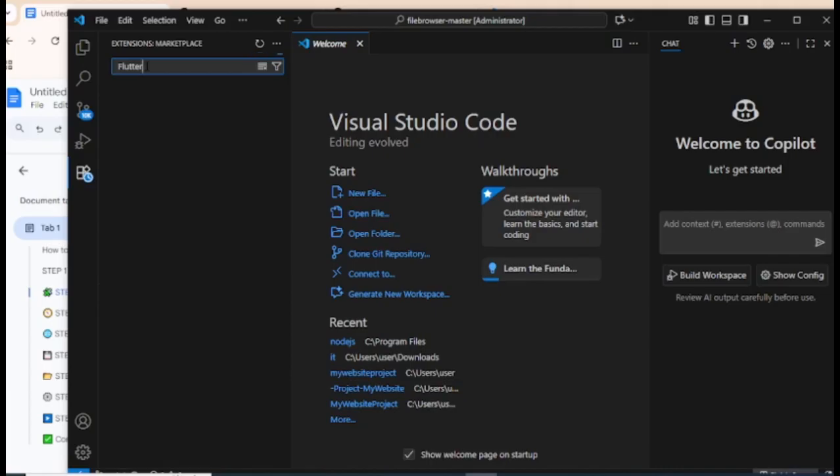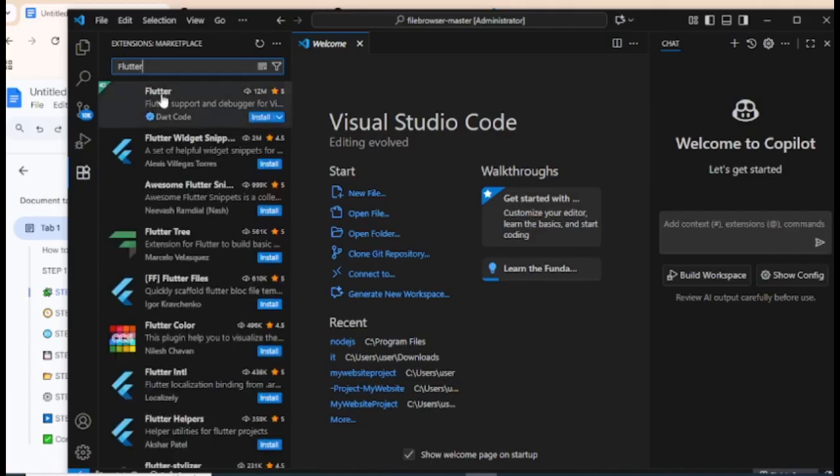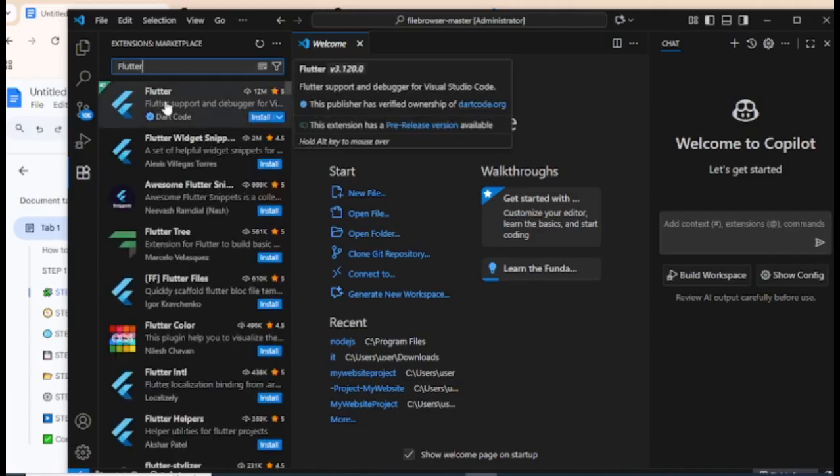So it will just bring up the Flutter, yes, right here. This is super simple, right? So this is actually the one you're going to go for. It's actually 12 MB for me, so you're going to install it right here, right?